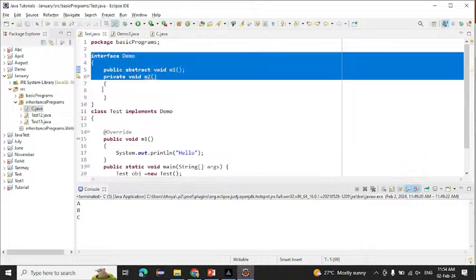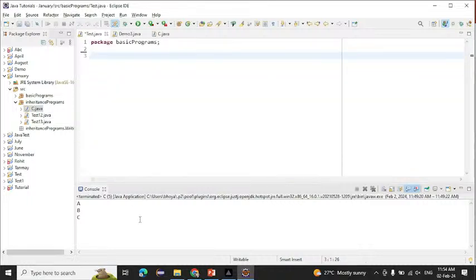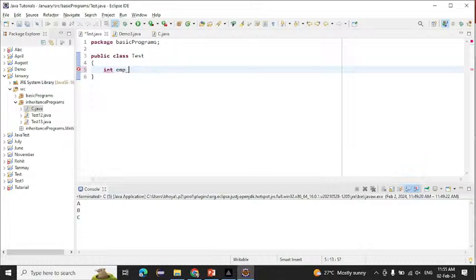So here is our child class. I will remove this thing. Suppose I have a class with the name public class text. And this is the class. Inside the class, suppose we have variables like int. Suppose we have an account number, or suppose employee ID we have 12. Suppose we have one variable here, that is the employee ID 12.